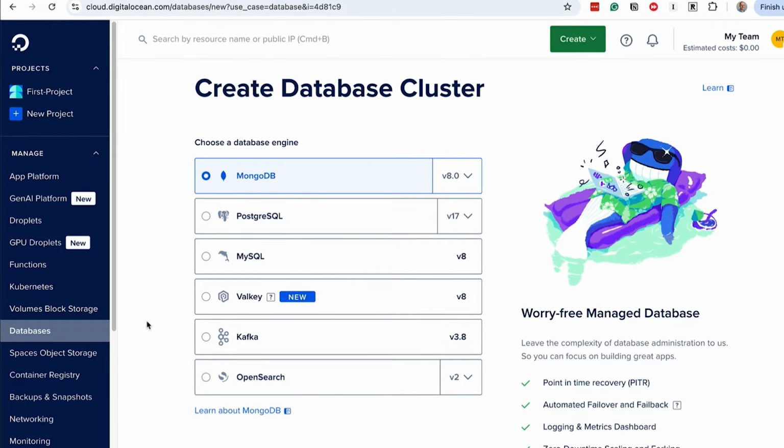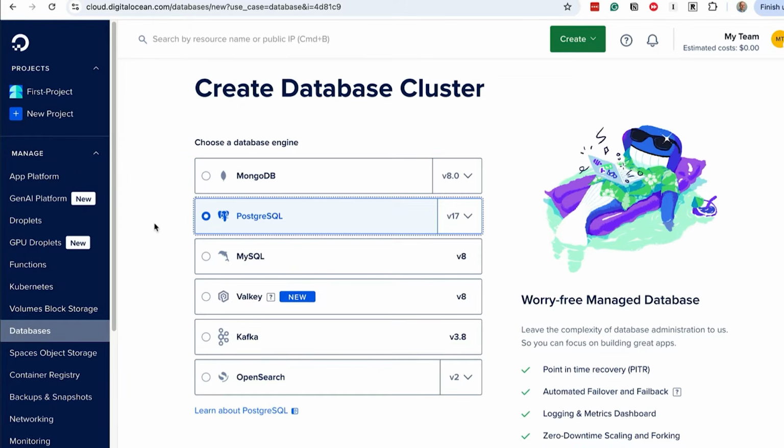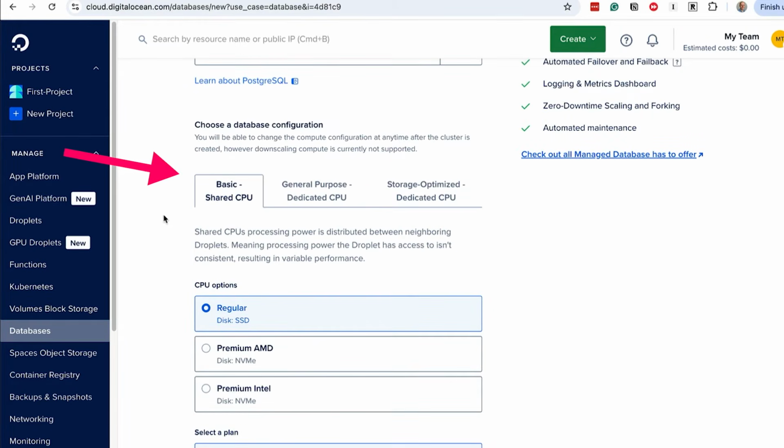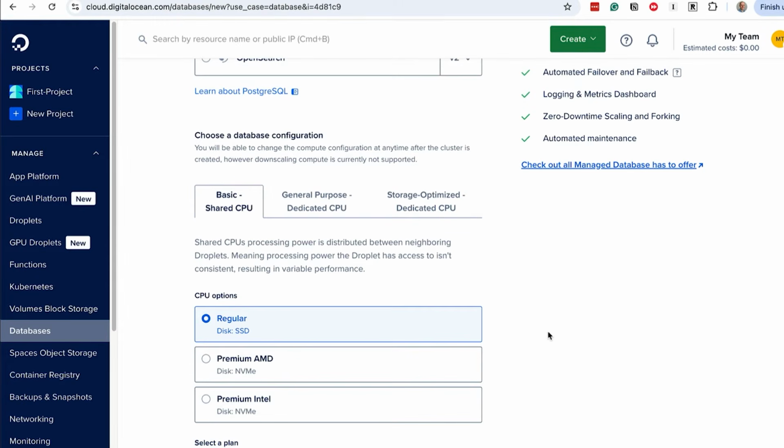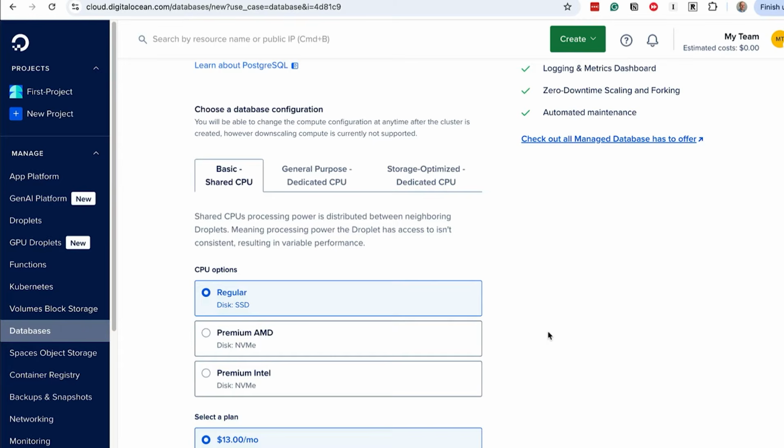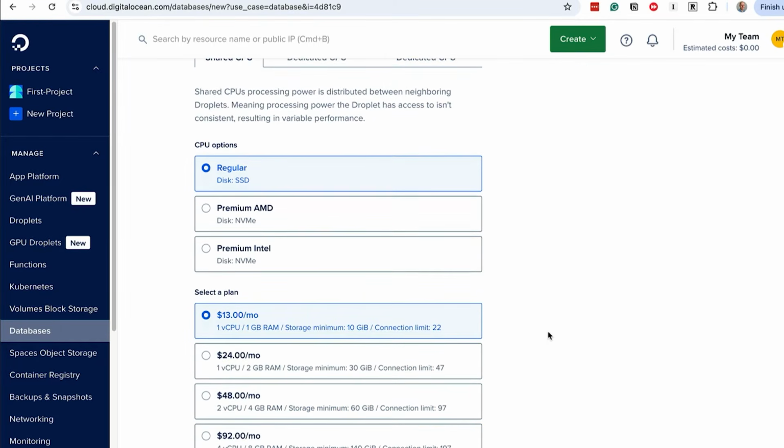On this screen, choose PostgreSQL as the database engine. You can change the Postgres version here, but it defaults to version 17. Then select the basic plan here. This is the smallest one and it's fine for demos or practicing. As you scroll down, you can change the options for CPU and storage. For this demo, I'll leave everything as the default.